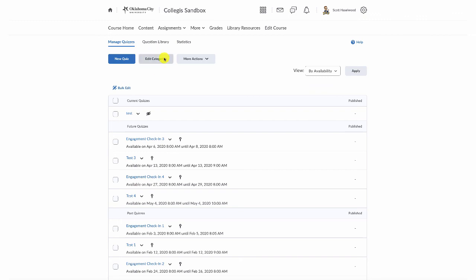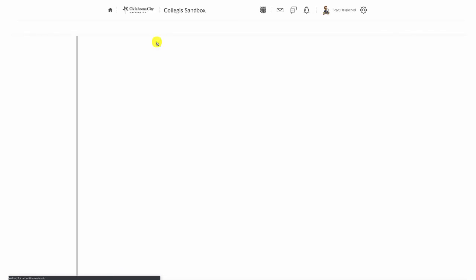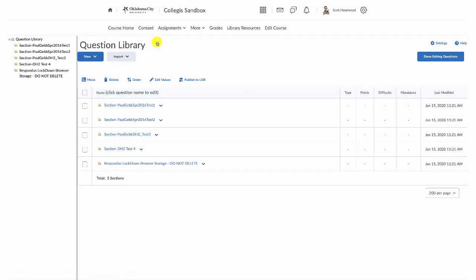Once you've landed on this page, you'll notice at the top there's three choices, three tabs. There's manage quizzes, there's the question library, and there is statistics. Choose the question library.